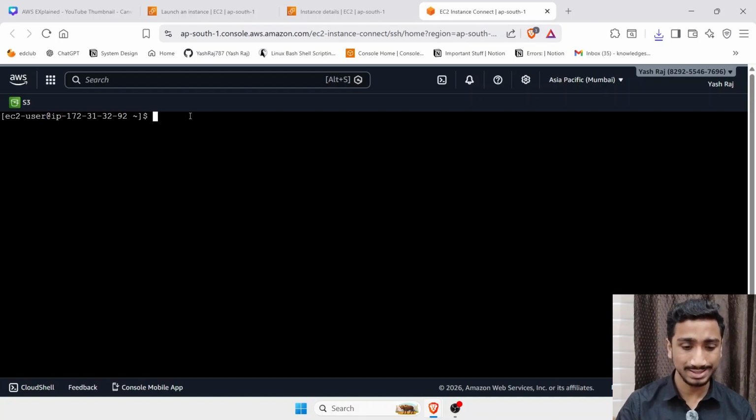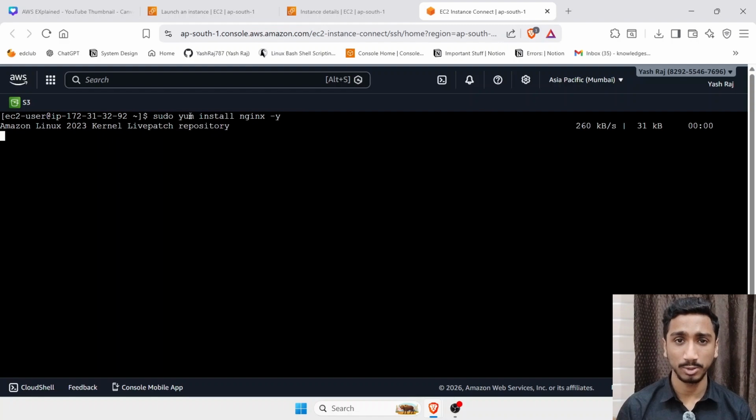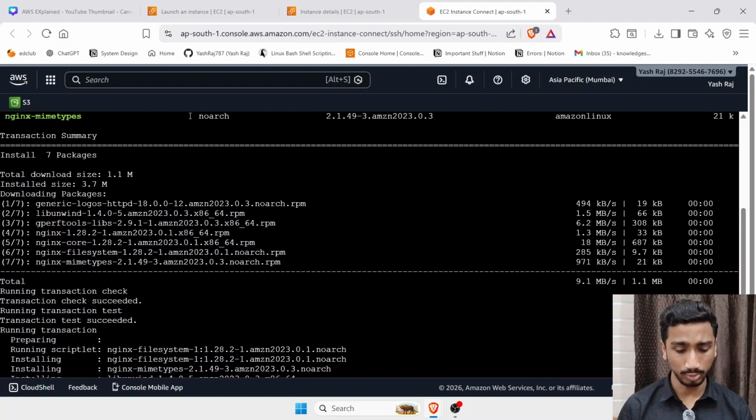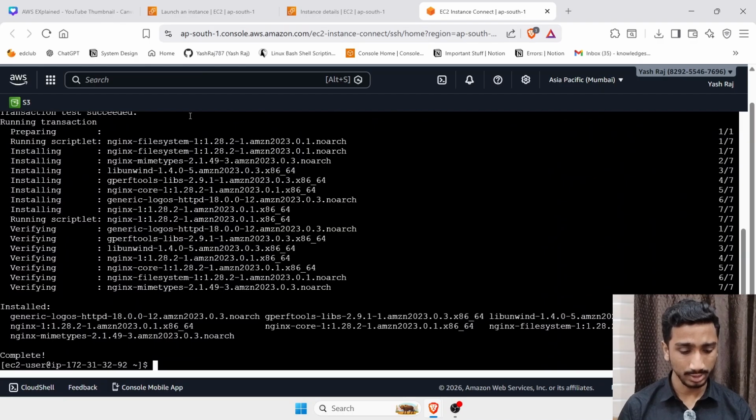To install nginx on Amazon Linux, I'm going to use the command sudo yum install nginx. But if your operating system is Ubuntu, you have to use the command sudo apt install nginx. Here my system is Amazon Linux, so I'm going to use this command. So here you see nginx has been installed.